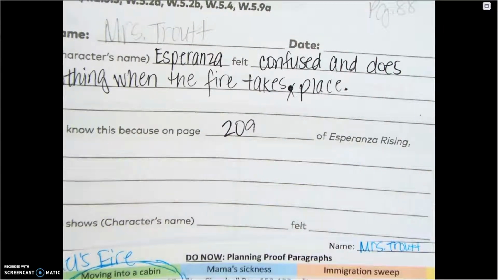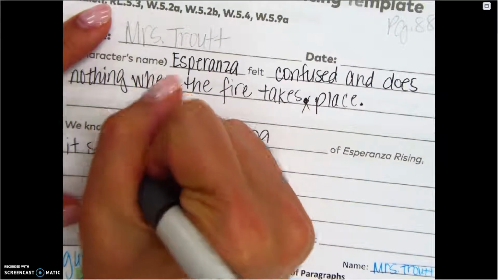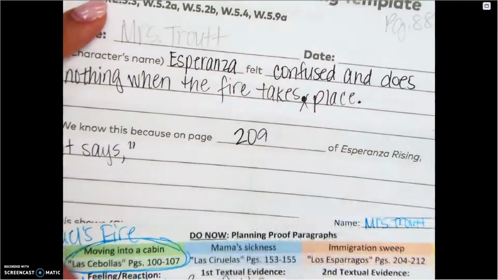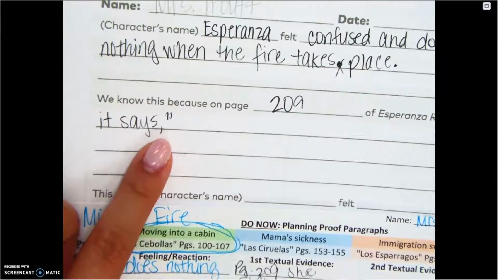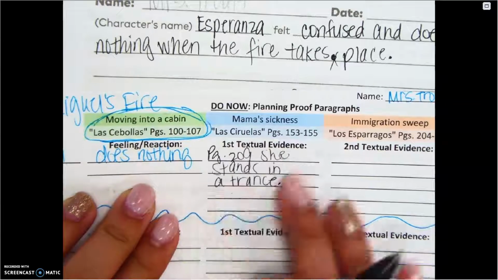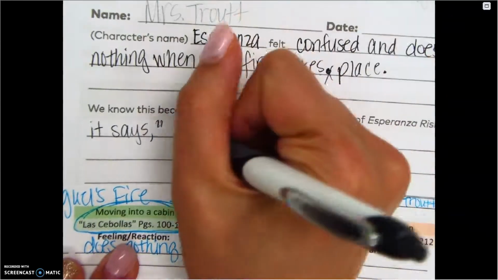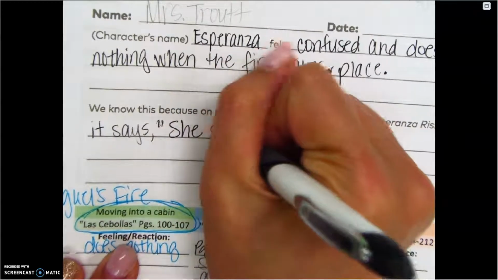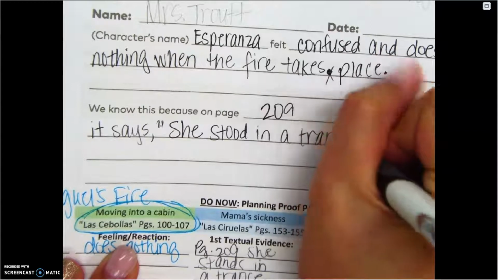of Esperanza Rising, you're going to start it off with it says, comma, and then now I'm putting quotation marks. What does that tell you? Ms. Trout is about to quote from the text. Well, I did that yesterday, so I'm just going to copy this down word for word. So I'm going to say, she stood in a trance.